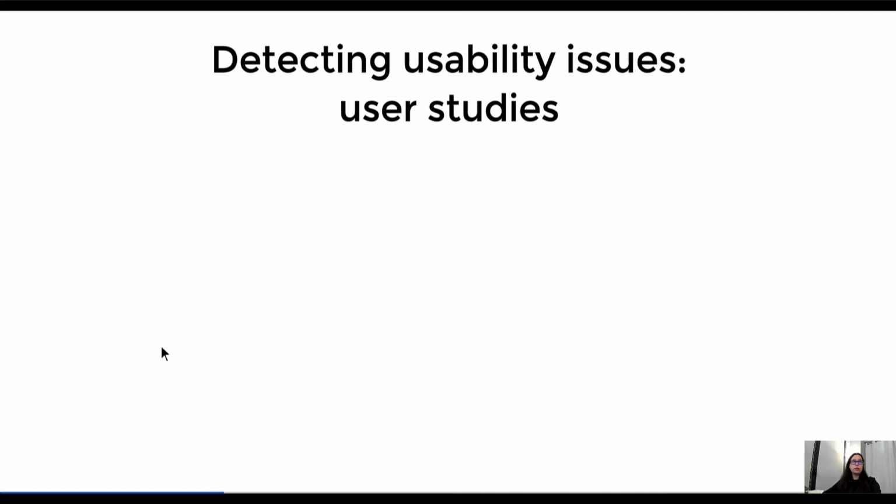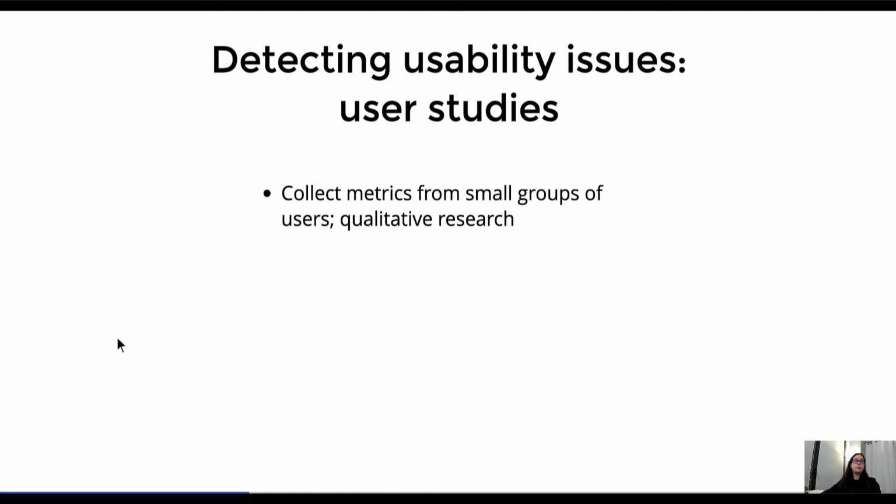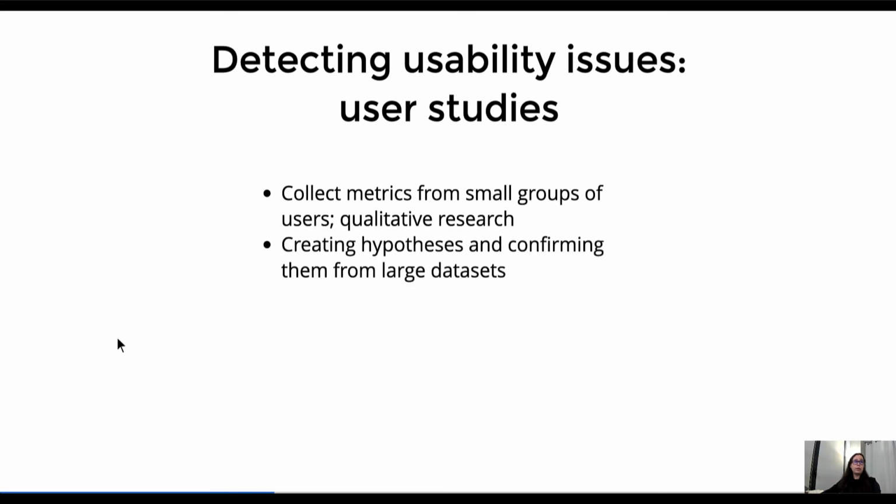Since the tools we write are also programs, it is expected they will have issues, and user studies are a good way to detect usability problems. There are basically two categories of user studies we can think about doing. One of them is based on qualitative research and collecting metrics from small groups of users. For example, we interview a user and ask how they feel when they use a certain tool. The other way is formulating hypotheses and confirming them from large data sets. These two methods have been applied to tools targeting imperative languages.